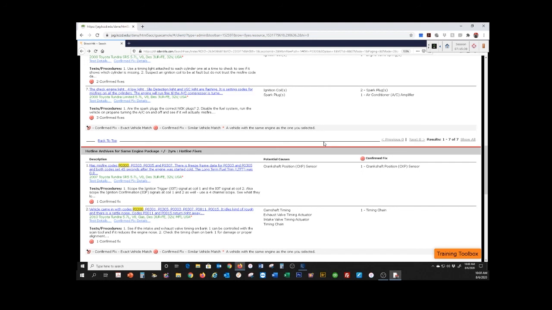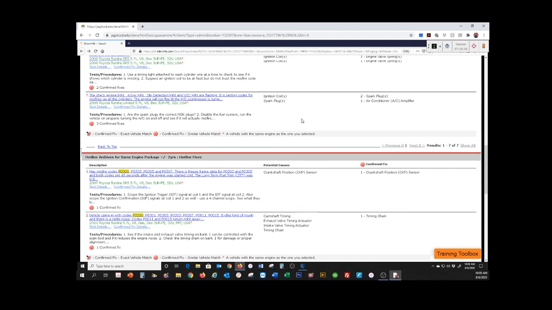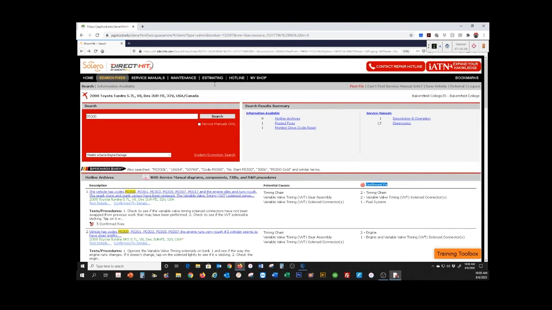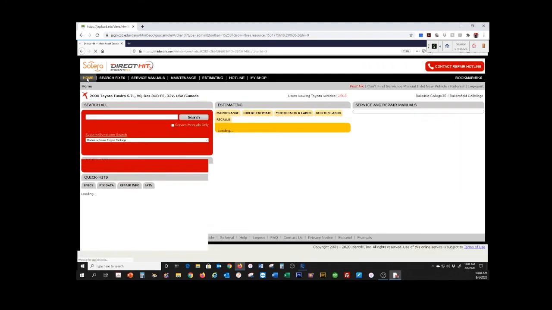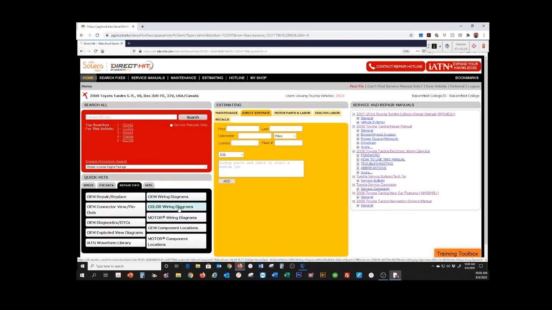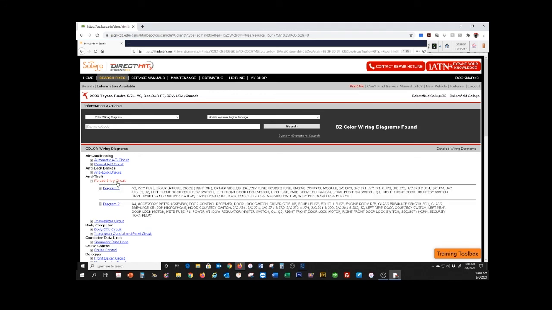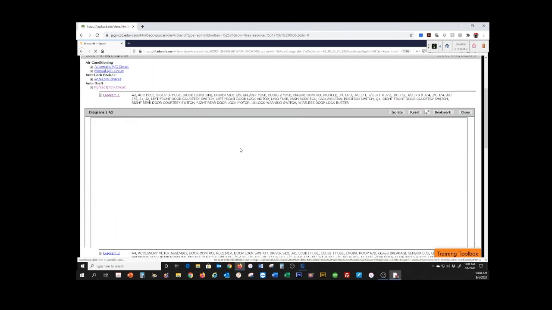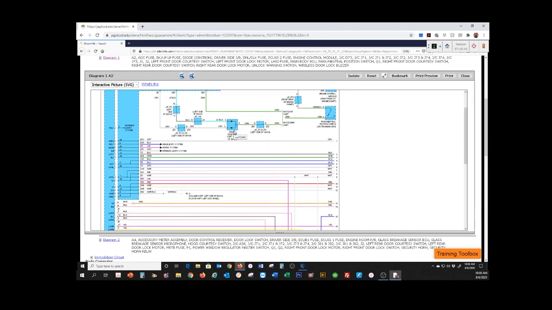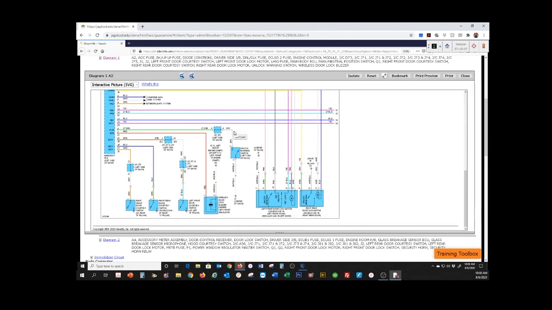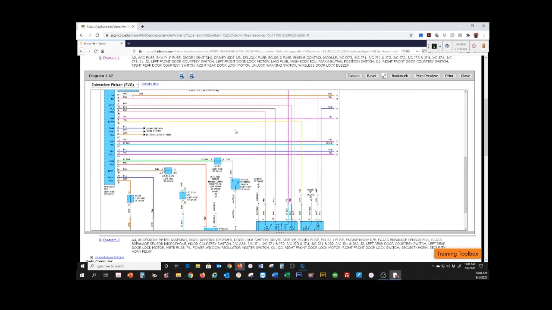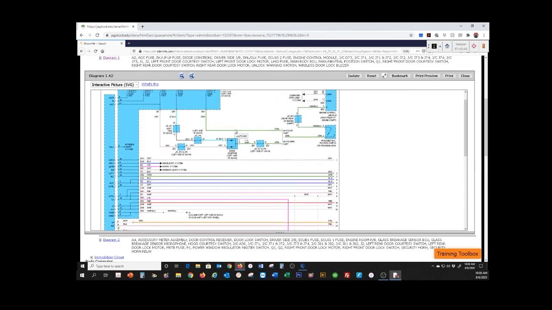But this system is very much dependent upon technician input. It's also got a lot of really good information in the way of service manuals and things of that nature too. When we go back to the home screen here and you click in, for example, color wiring diagrams, I can come in here and we'll pop open the forced entry circuit wiring diagram, and here it's all color. The problem is that you've got to be careful with this, it may not be an OE wiring schematic.